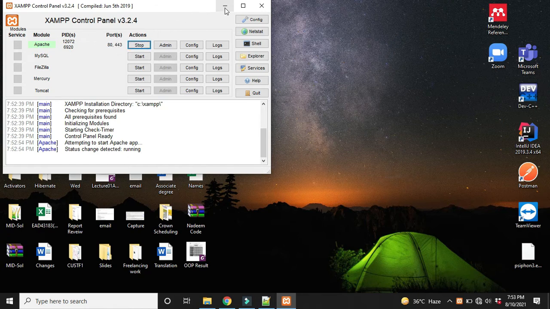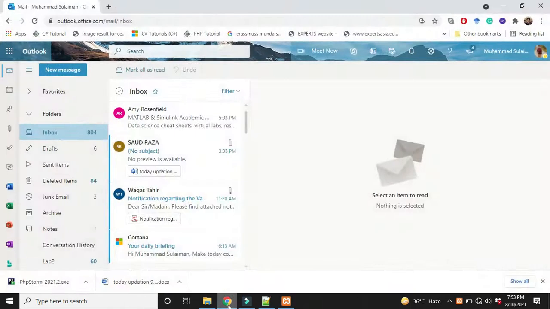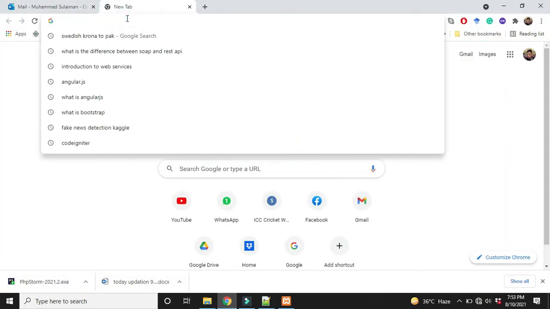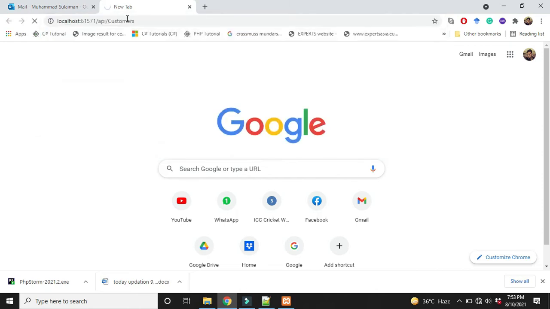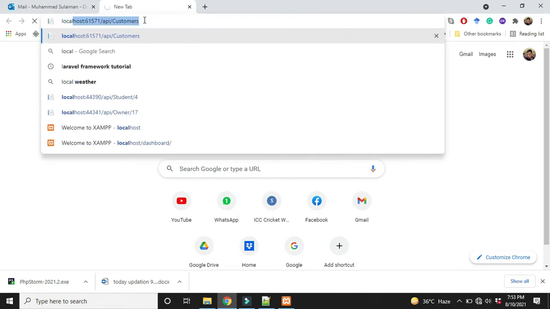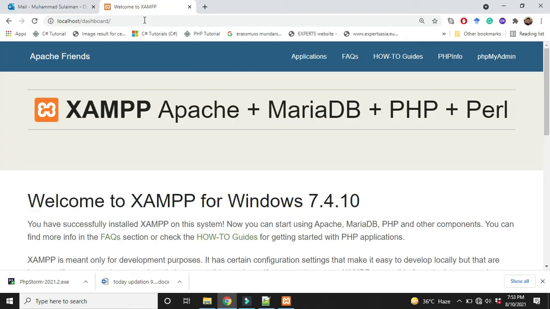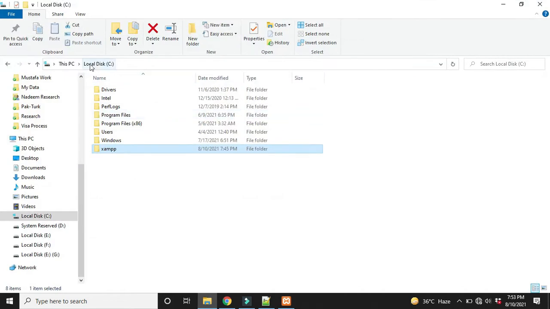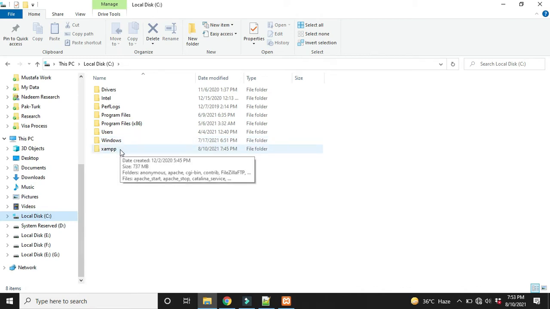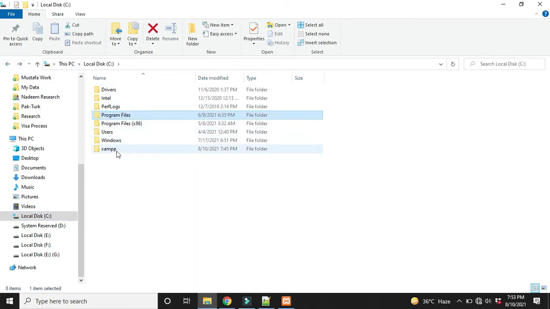Now my XAMPP server is started, and I will go to my browser and write localhost. Okay, here is the dashboard. Now why is the dashboard over here? When I open localhost in the web browser, it goes to XAMPP. You have to go to your C folder. Inside the C folder there will be a folder named XAMPP. Sometimes it is inside Program Files, but in my case it is over here.